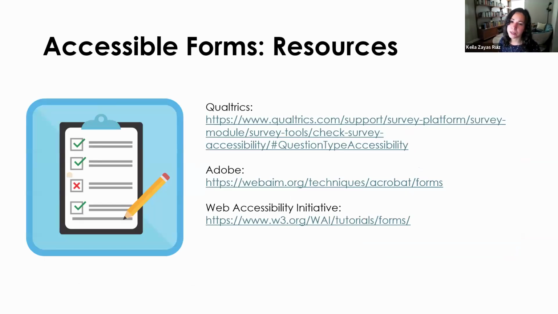I added in some resources here as well for creating accessible forms. Qualtrics actually has several pages related to this, but they have a base page related to all of their accessible question types. WebAIM has a page on creating accessible Adobe forms, and then the W3 organization has tutorials on creating accessible forms as well. So those are three really good resources to look into.